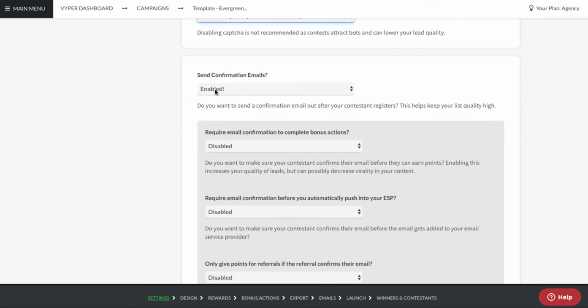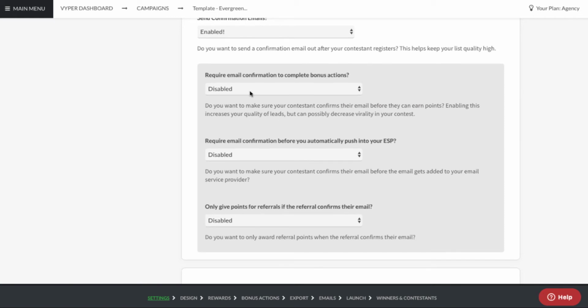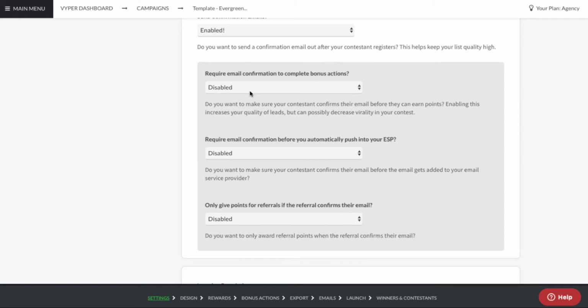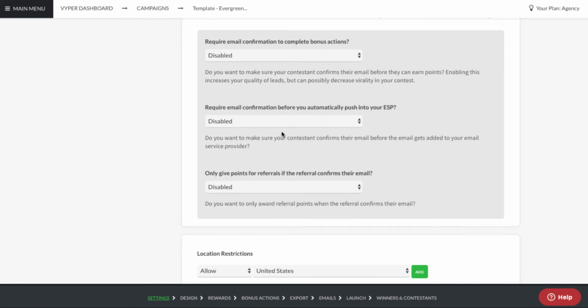You can send confirmation emails. If you do send confirmation emails, there's a few steps here that you can choose to control. So you can require an email confirmation before they can collect any points. So that way, as soon as they sign up, they need to go and confirm that email. Require email confirmation before you automatically push that email to your ESP. So that is once someone signs up, you're only going to push that email lead to your email service provider once they've confirmed that email address.